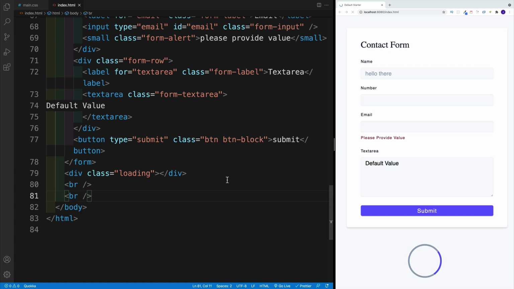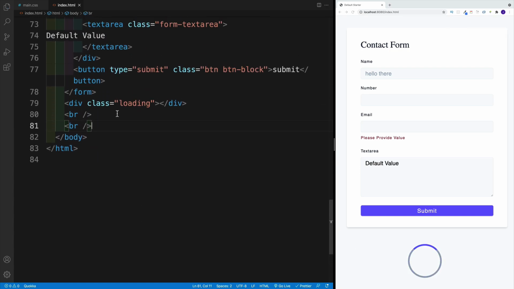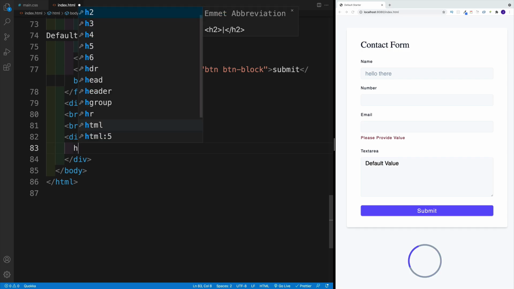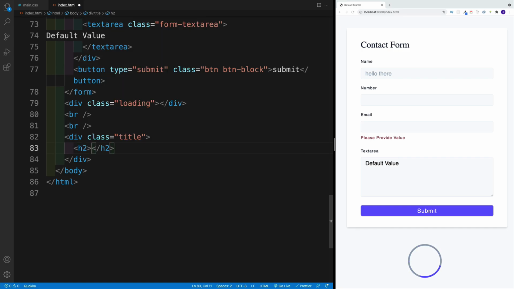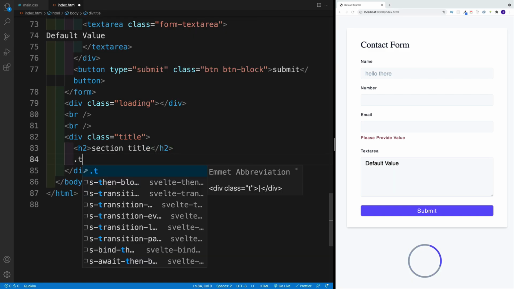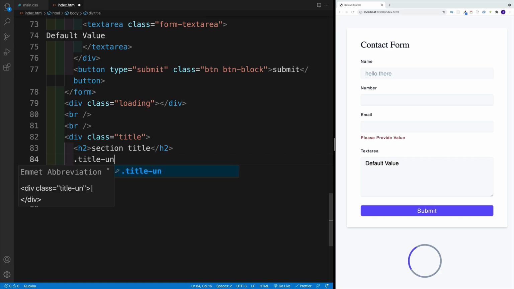And while we're still on the roll, I also will show you how to set up a decent looking title. And effectively, I want to add some line breaks in between the loading and the title. Then we want to go with our div. And then instead of the div, usually I go with heading 2. And we're just going to say section title. And then we'll also set up a underline. And for this one, I'll add a title underline class.